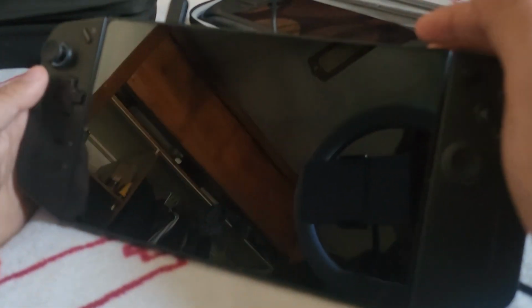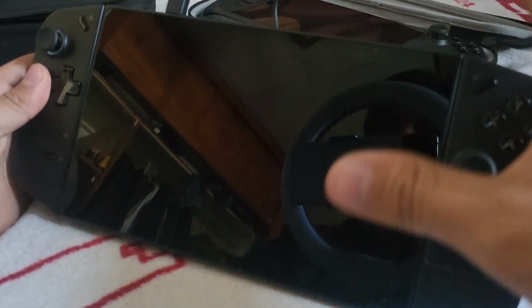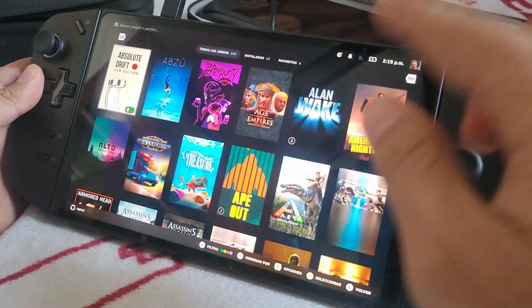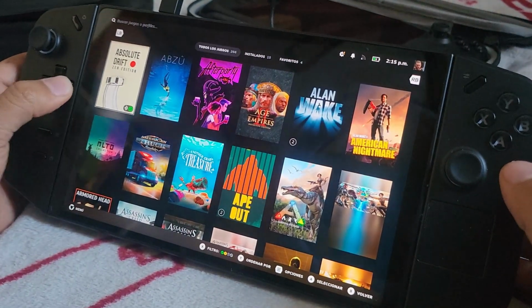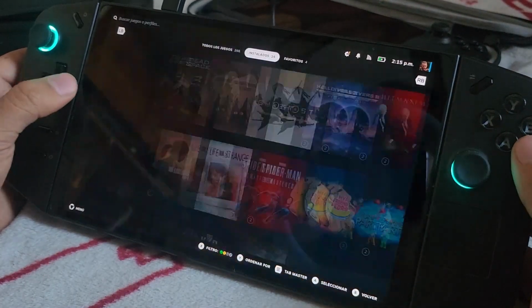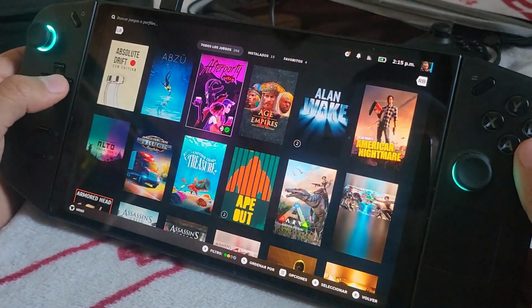Alright, so here we are with the Lenovo Legion Go running Bazzite OS. The first problem that you will have with this system is that when you turn it on, the controls won't work at first. It takes about 5 seconds to work. Right, as you can see, everything is working now.